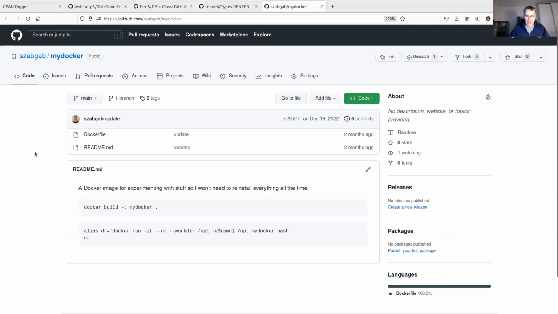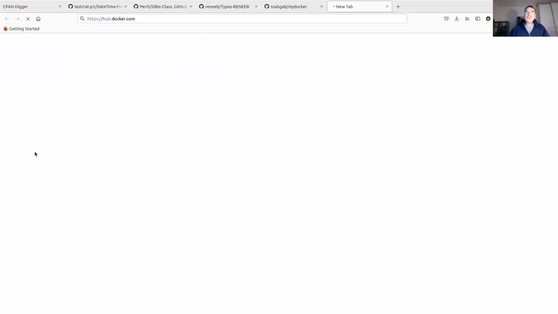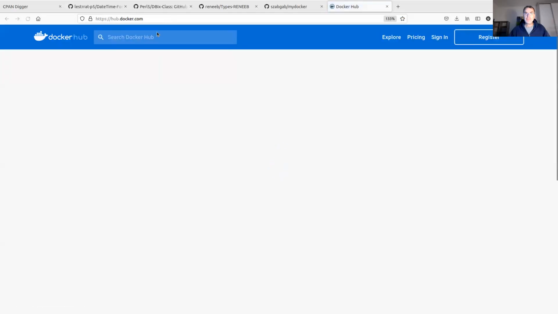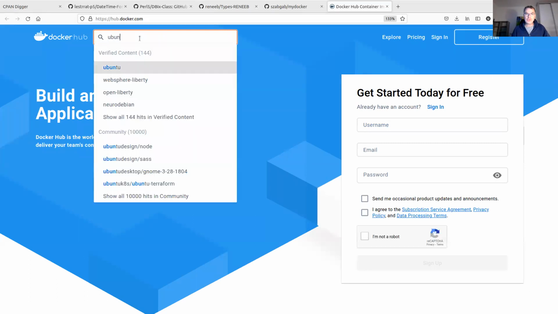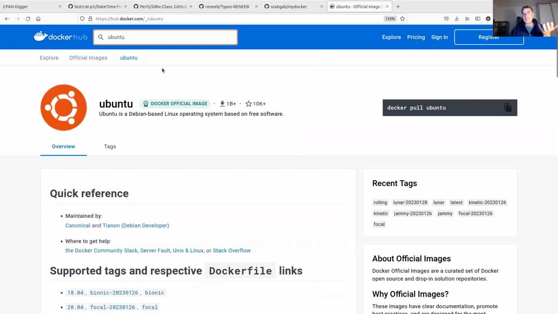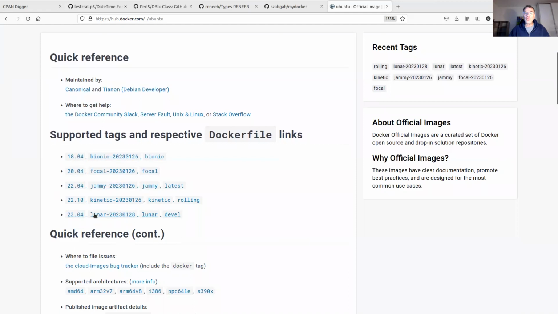Well, it was on my disk now, but if it wasn't, then it would go to this website called hub.docker.com, and it would look for the image here, Ubuntu, and so that's where you can also find various images that you would like to use. And here you can find all kinds of tags, let's call them version numbers or version names, that you can use. So you can say Ubuntu and then colon.